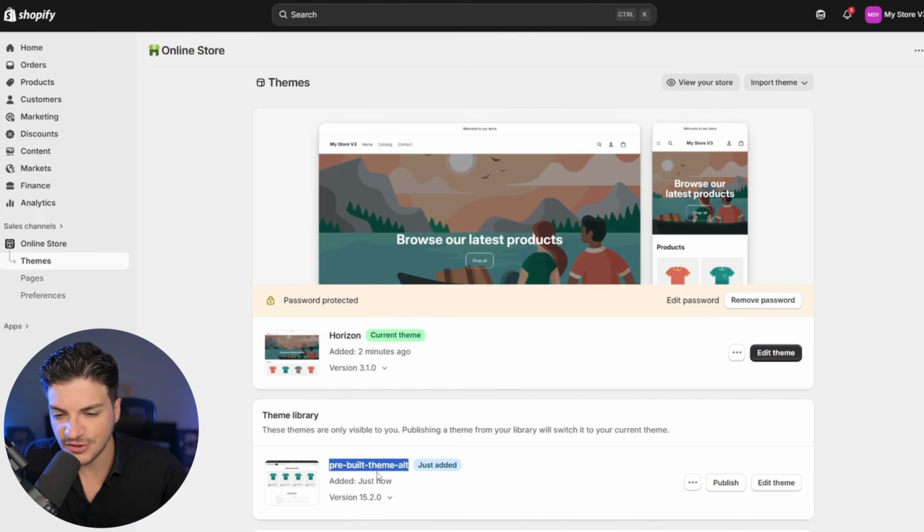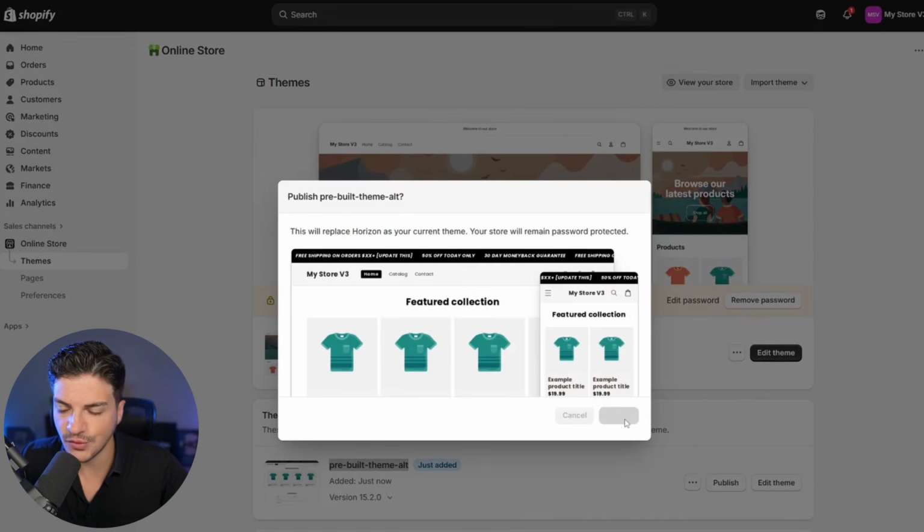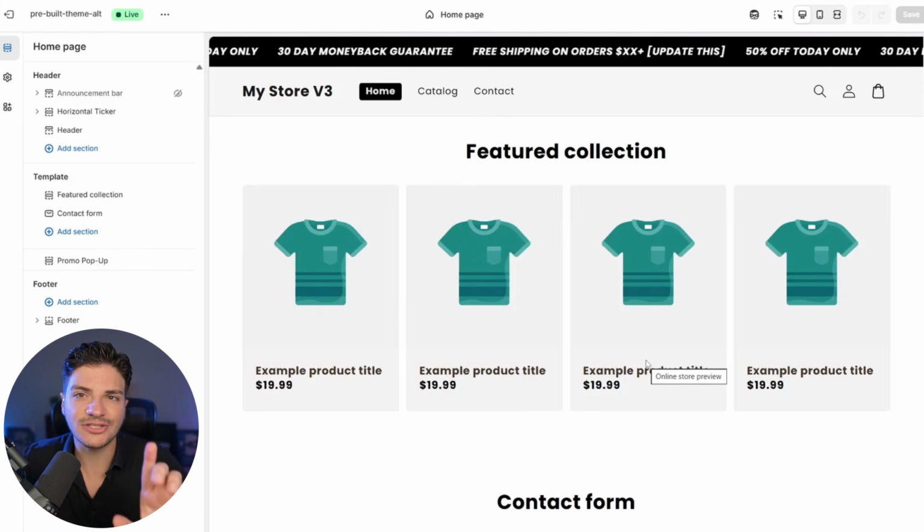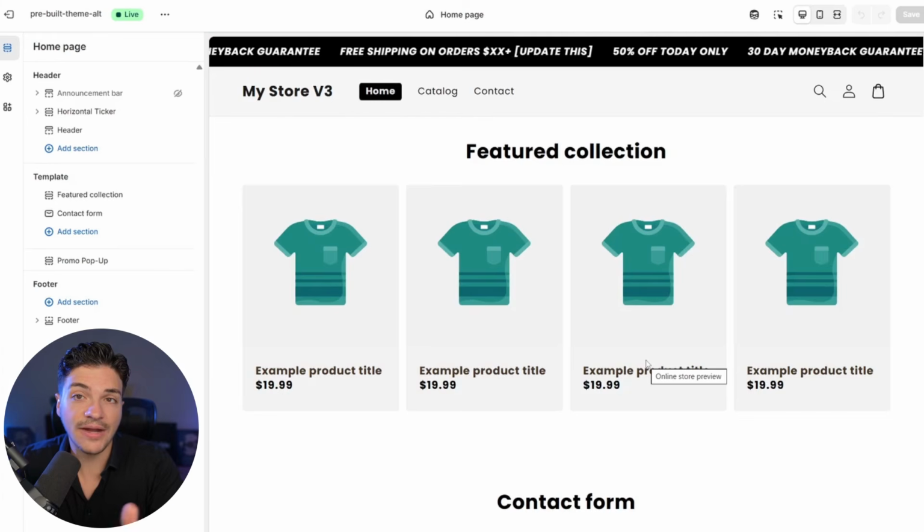So the theme's officially added, and we're gonna publish this to our store right away. However, when I click edit theme, we can't edit it just yet because we still need to add a product. So let's quickly go add a product to our store, and then I'll show you how to customize it all.